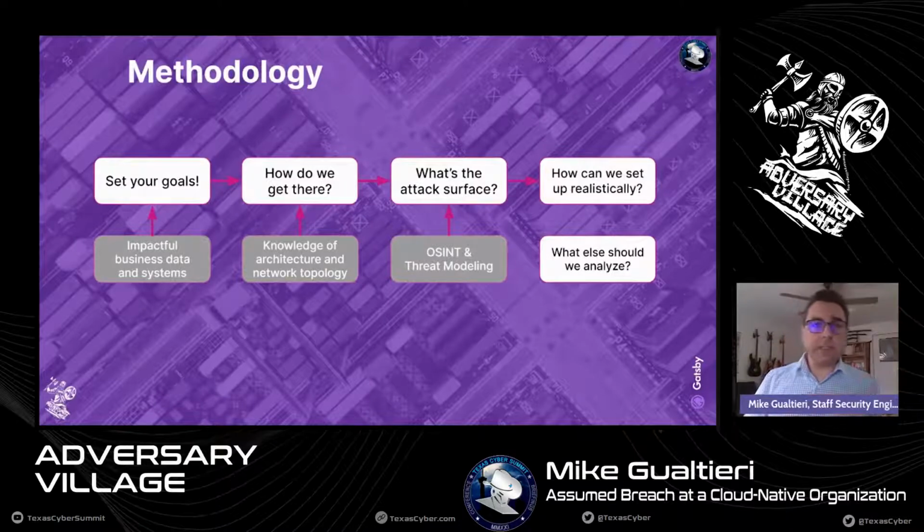Let's briefly discuss methodology, and then I'm going to dig into each topic. First, set your goals. What is important data and where is this data located? This should happen for any pen test. Second, how do we get there?